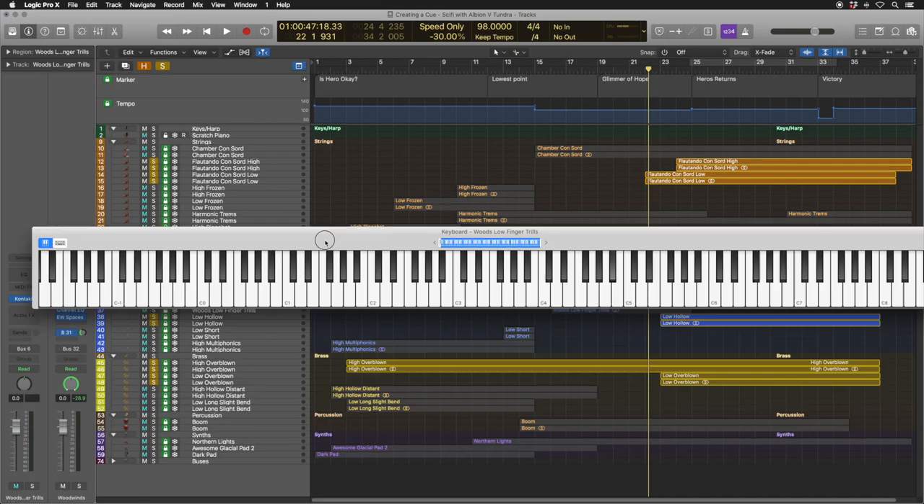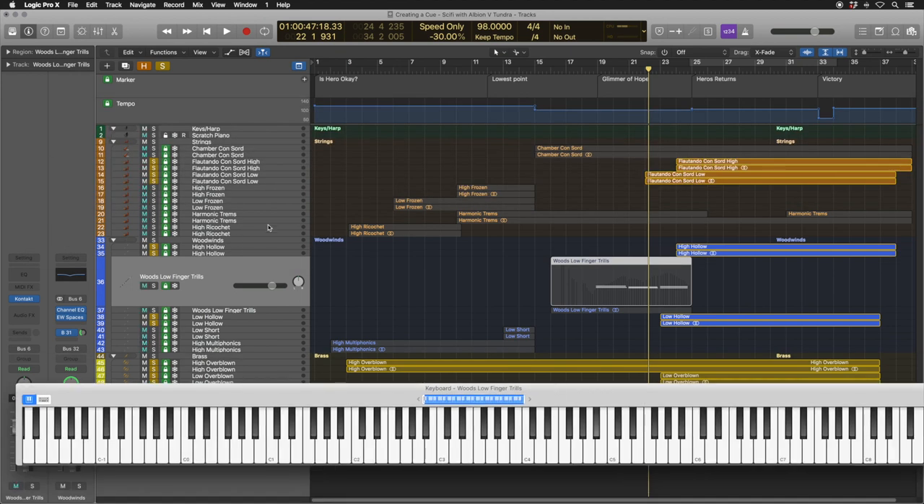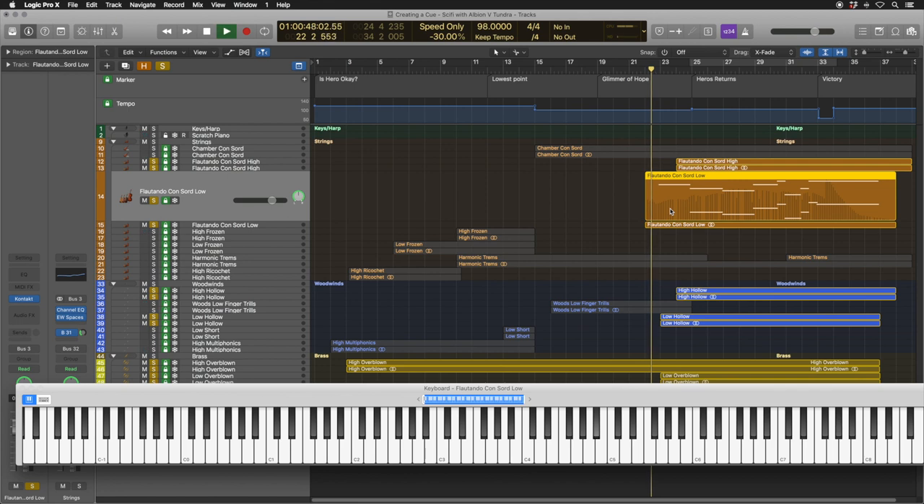Then once we get to the end of part A of the theme, I have the flautando consort high and low, the high and low hollow woods, and the high and low overblown brass coming in to back up the melody with the harmony. And all of these are just playing different voicings of the chord progression. And at the very end, I also have the harmonic tremolos coming back in to gently take us to victory.